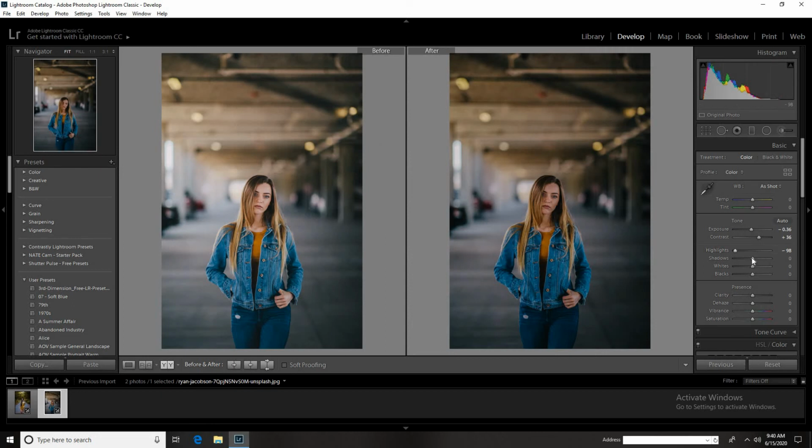Now we'll decrease the shadows so that the picture gets a dark moody effect, and we'll increase the whites to fill the light in the picture. Again we'll decrease the blacks around 20, and now we'll increase the vibrance again around 70 to 80. After it, increase the clarity around 30 and increase the dehaze around 20. Now we can decrease the saturation if you want to.